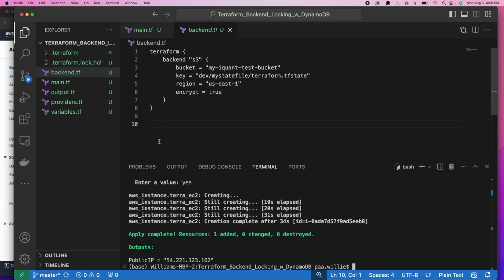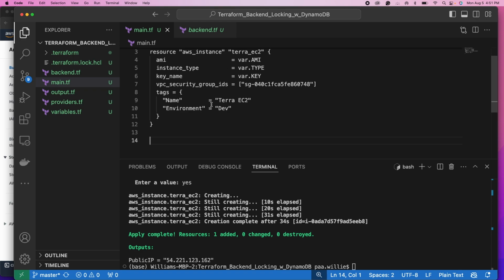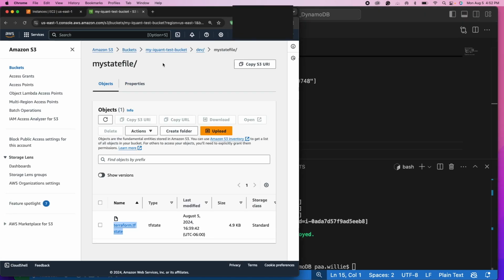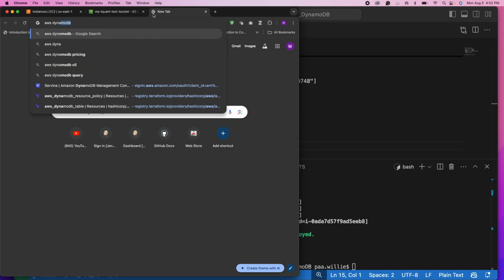Now, how do we implement that? Since our S3 bucket is already set up, we only have the EC2 instance resource that we are creating. And now we need to create a DynamoDB table to lock our state file. Let's go to the Terraform documentation. So say AWS DynamoDB Terraform.